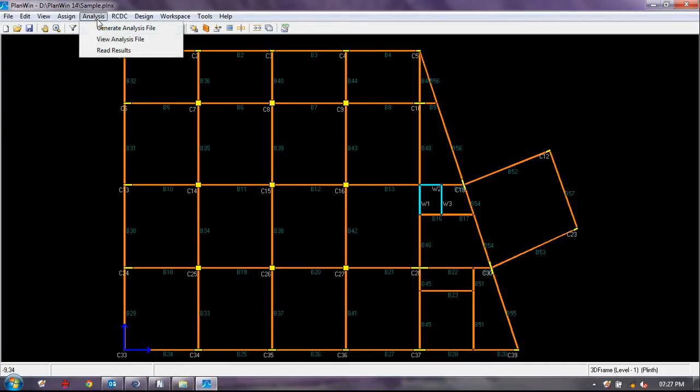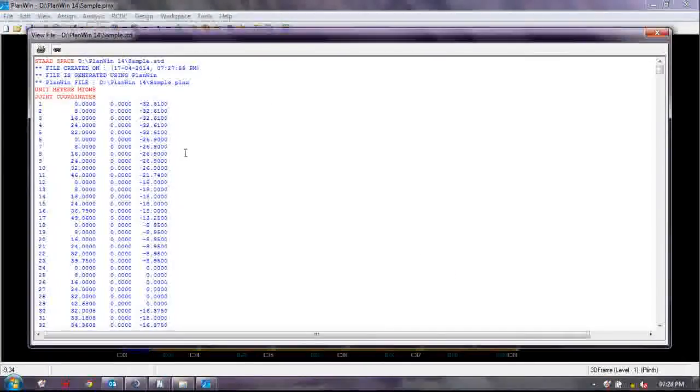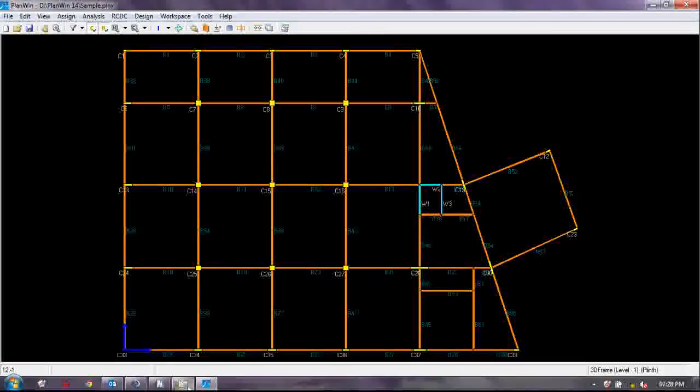And now I go to analysis. I say generate the analysis file. I define a start file. I can define whether I want to do a seismic or response spectrum or both. So a lot of new specifications that can be defined here. As I generate the file, it creates a start file, as you can see, and also tells us it's actually been created by using Planwin. So just go into start and just check the file out.